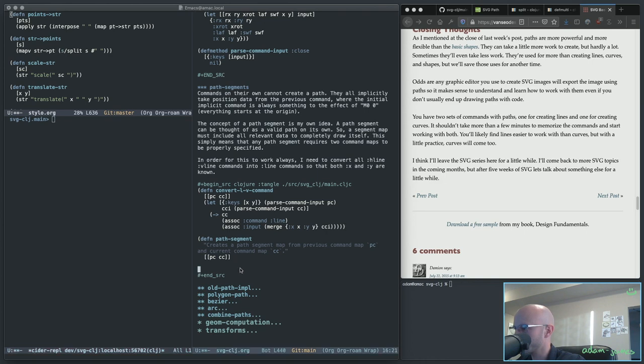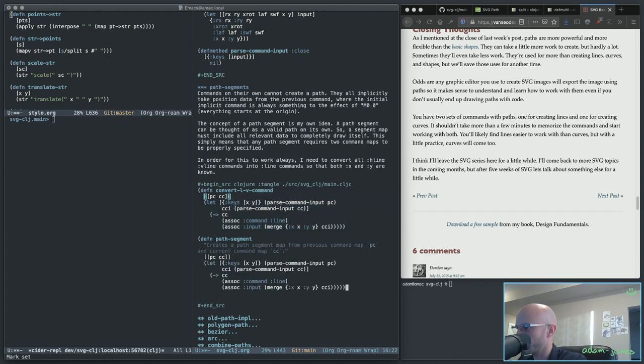And the next thing to do is this a little bit here, which is basically, I'm going to assume that everything correctly has an XY here, and this can be the same kind of approach. So parse the command input from the previous command so that I pull its XY. Then parse the command input of the current command. I don't have to assoc anything new here because the command is the command, because any hline, vlines will be converted to lines, so that's fine.